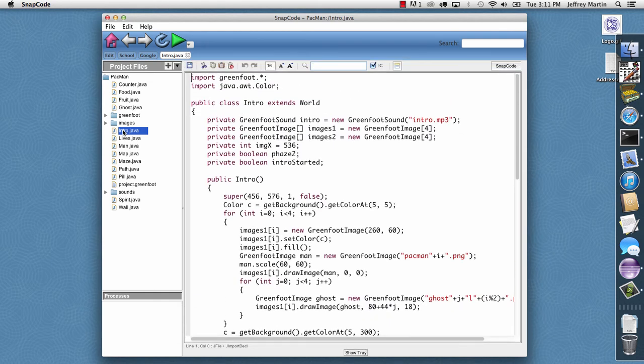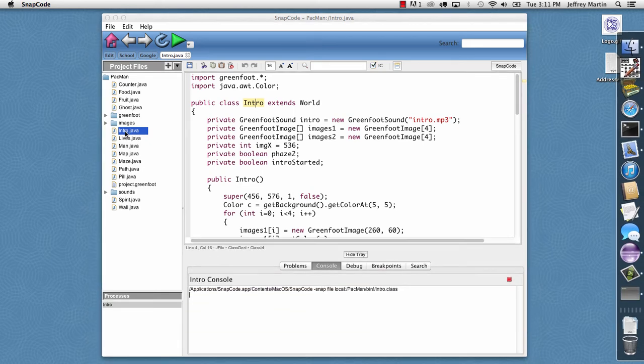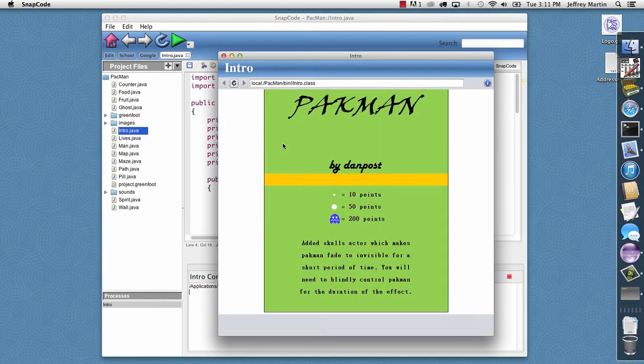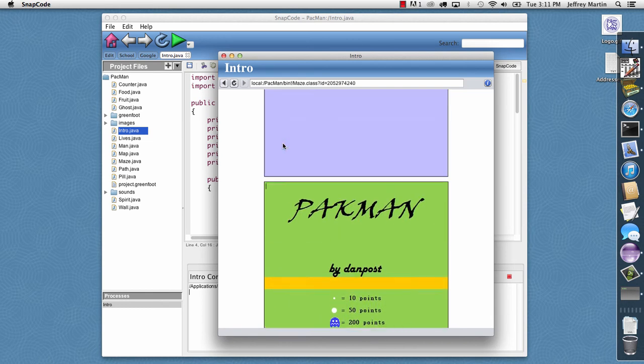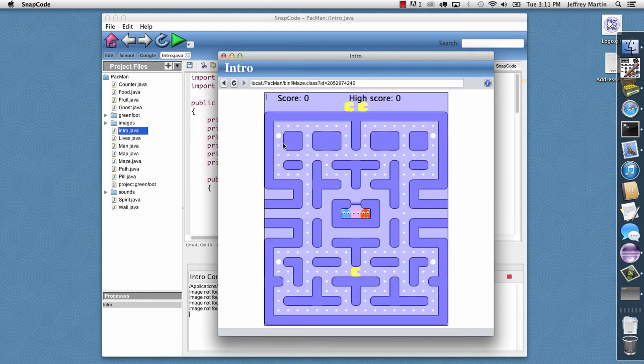And so in Greenfoot, the main class is the world class. And this PacMan has two of them. It's got an intro and it's got a maze. And so it starts with the intro. I'll just double click on that. It runs the intro, and then it brings up the maze.